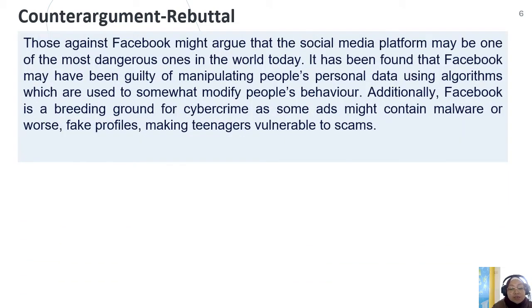So as you can see here, this is my counter argument, the one in blue. I felt that I needed to detach myself from the view. So instead of using I, over here, I use this instead, right? Those against Facebook might argue. I also use hedging to soften my tone with may and might. I use the conjunctive adverb of additionally, right, to support the view critiquing my argument. Like additionally, Facebook is a breeding ground for cybercrime.